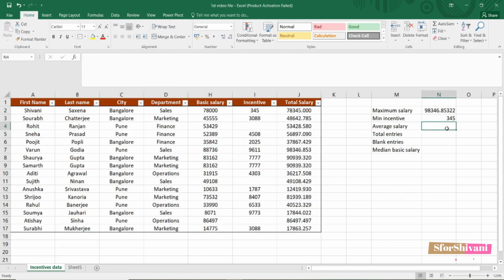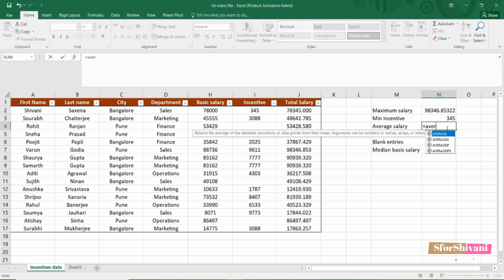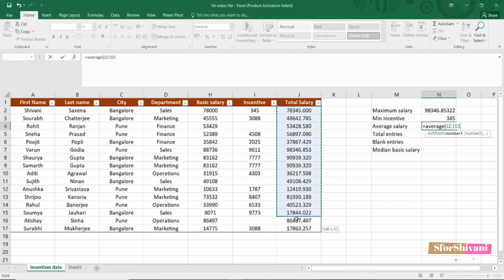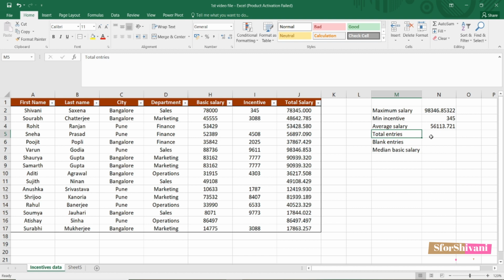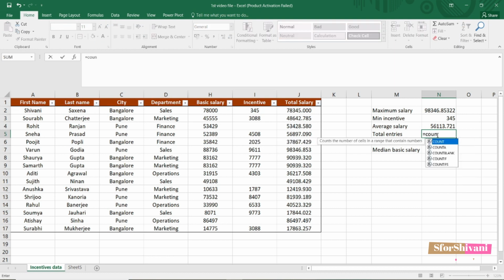Average salary. To calculate average salary, equal average function, bracket open, select it, press enter. Now the total entries, which means how many people are getting the incentive. So what I can do is use the count function. Let me see what happens if we use count.